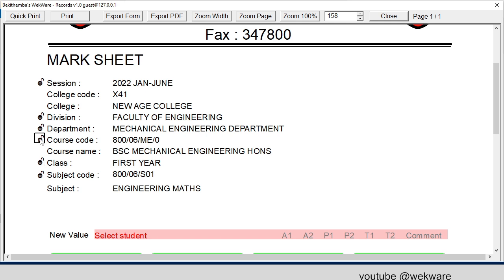If I lock at course level, it will lock all the mark sheets for this particular course, for all subjects, for all groups. Similarly, if I lock at division level, it locks all the departments and courses and classes and subjects in a particular division. And finally, if I lock at session level, it locks all the sessions in that particular institution.